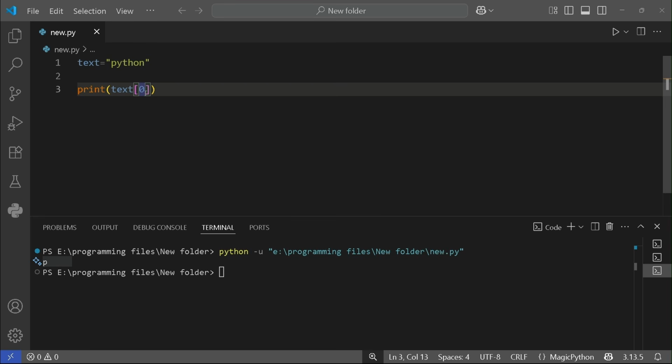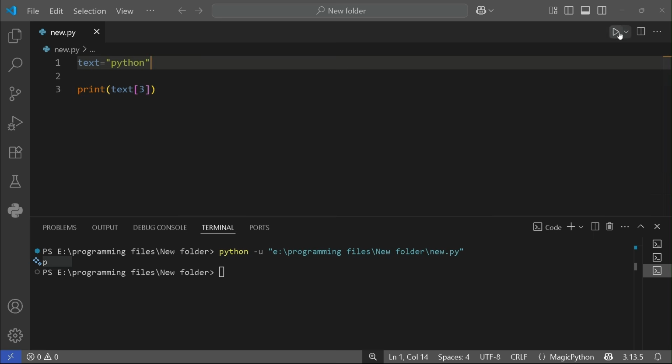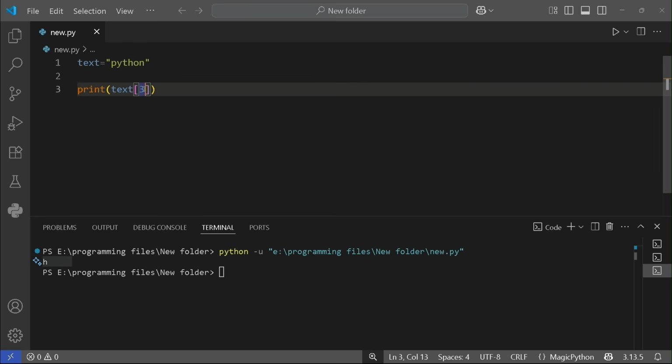And if I want to print anything else, like if I give the 3 here, then it will print the 3 one. Which one is 0, 1, 2, 3 is H, so H is printed. Now I want to print the first 3. So what I will do here is 3, so it will print PYT until the 3. It will start with 0, 1, 2 and stop before the 3.